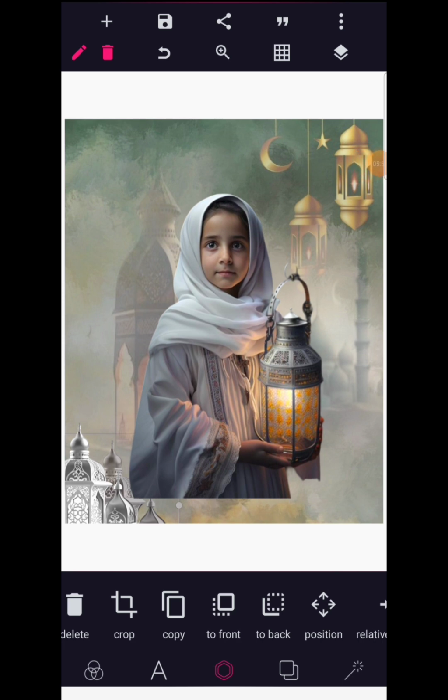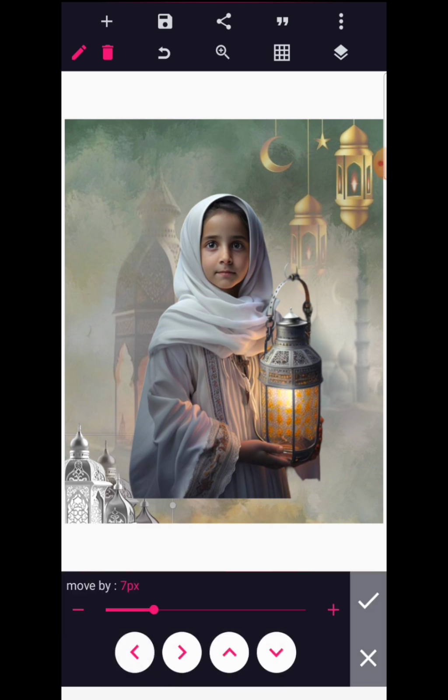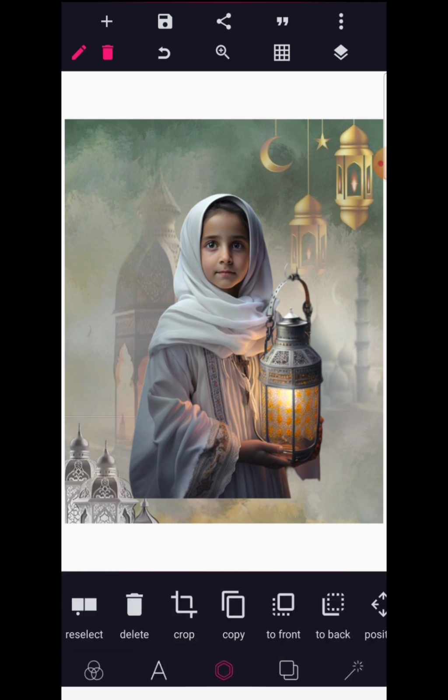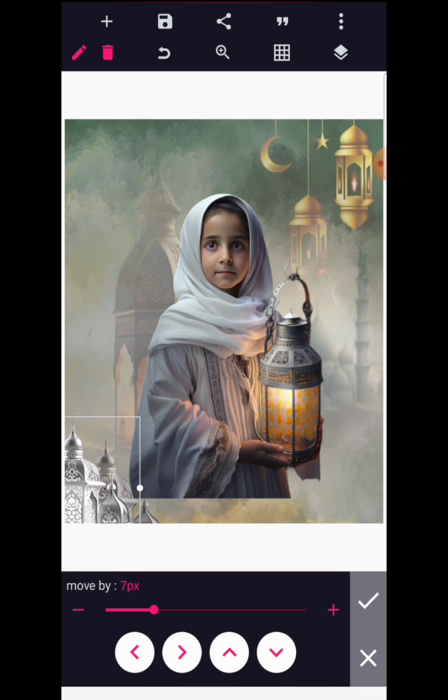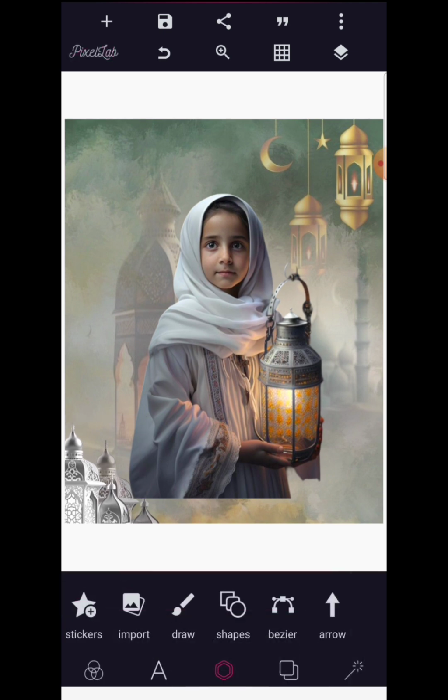So everything is well in place. We just want to shift this a little, and also shift this one. Let me send the first one to front, then we shift it also closer to the edges.